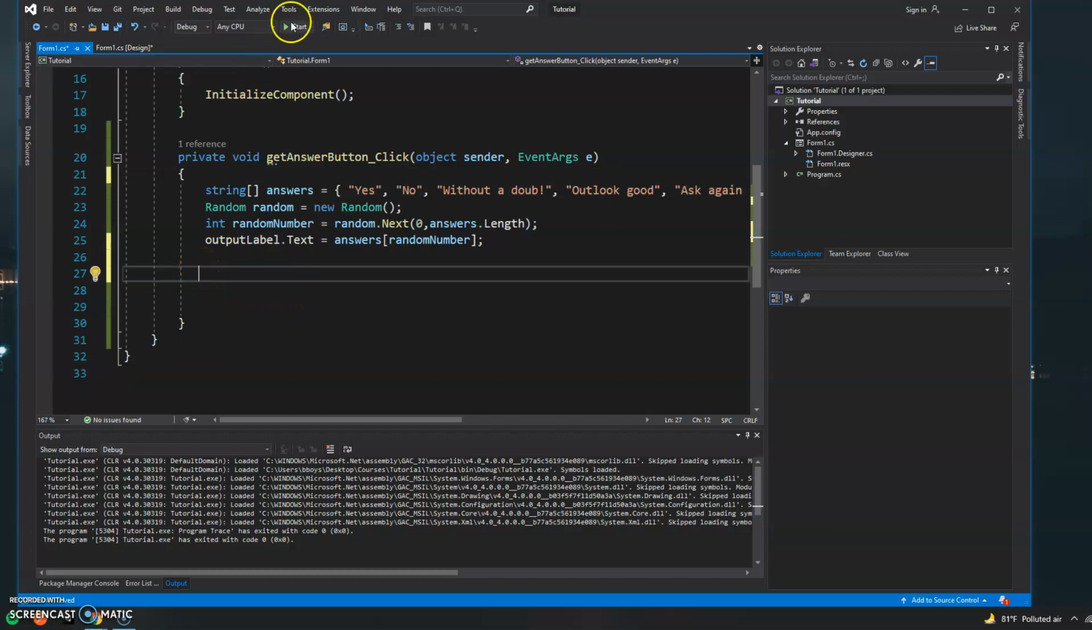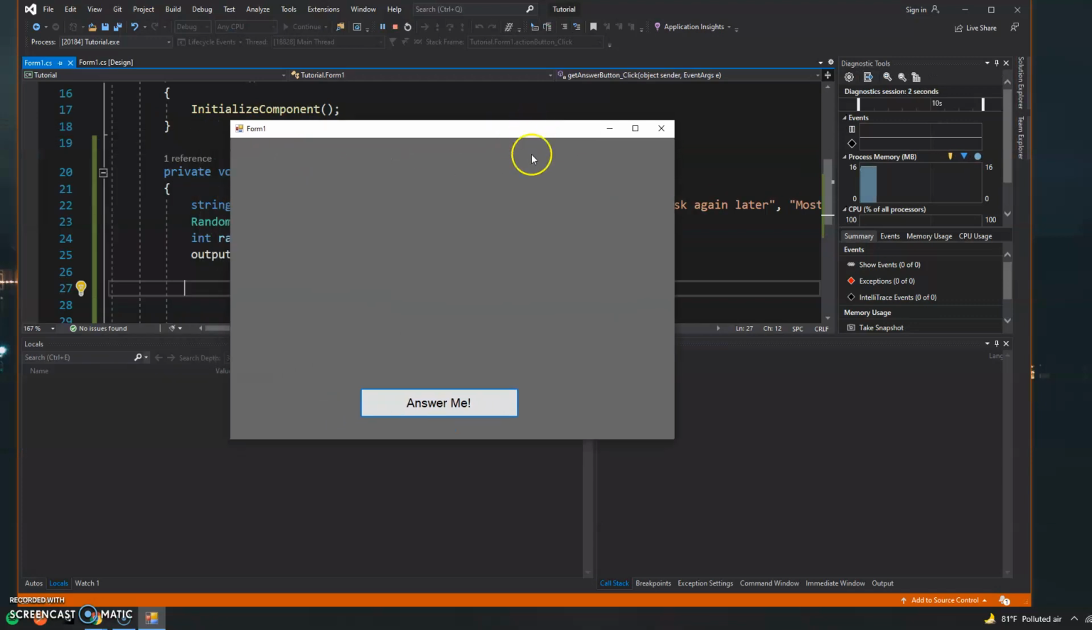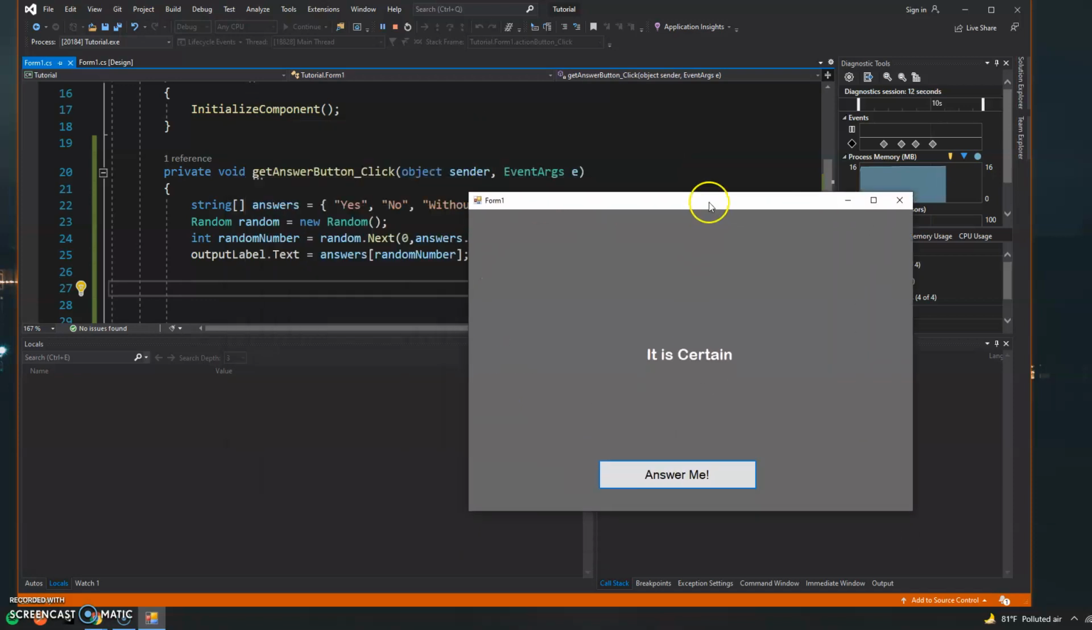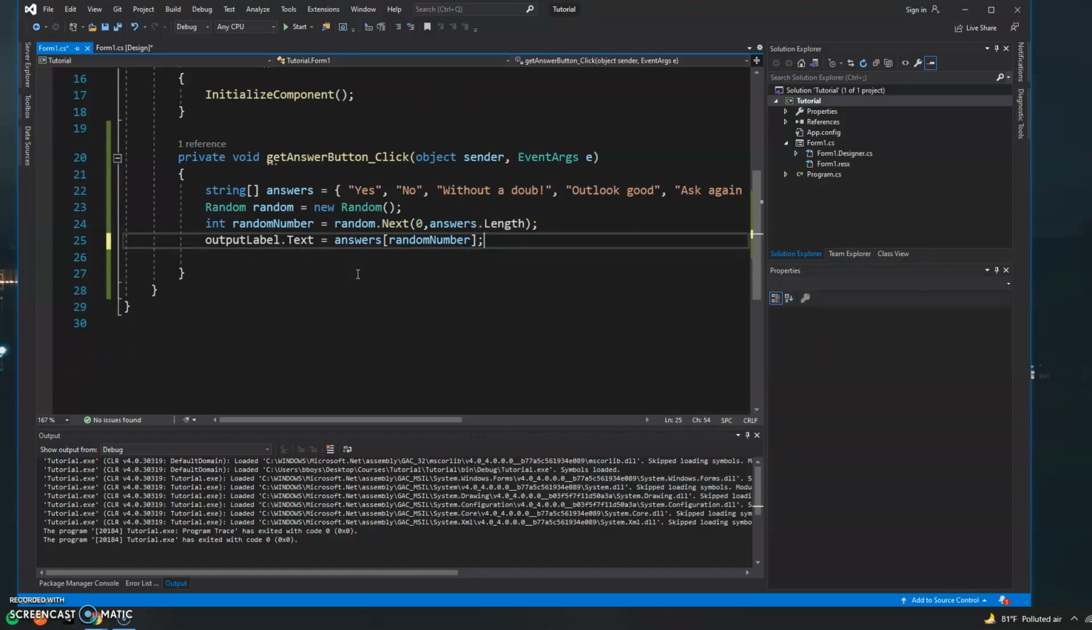Okay, so let's hit the start button and we should get random answers. Yes, let's click it again. It is certain. It is certain again. We keep getting the same thing. Ask again later. Outlook is good. Ask again later. Okay, that's great. That's beautiful. So that's how we have our 8-ball.